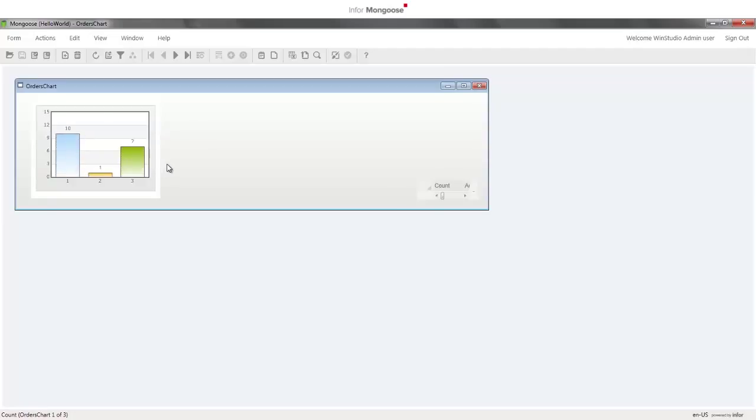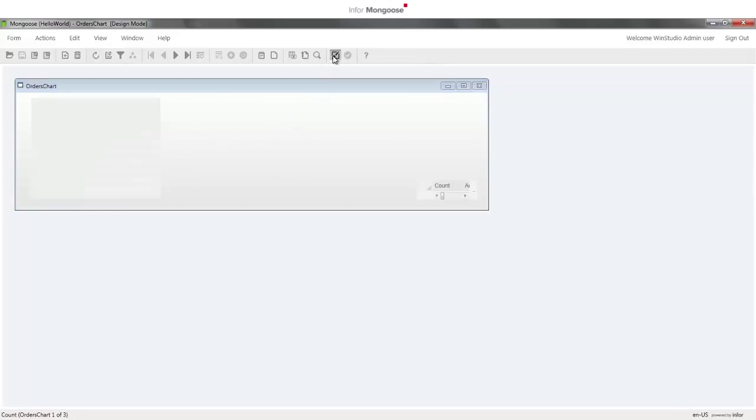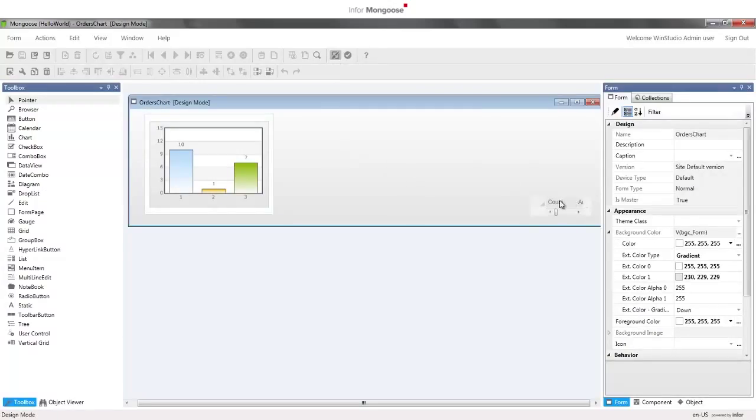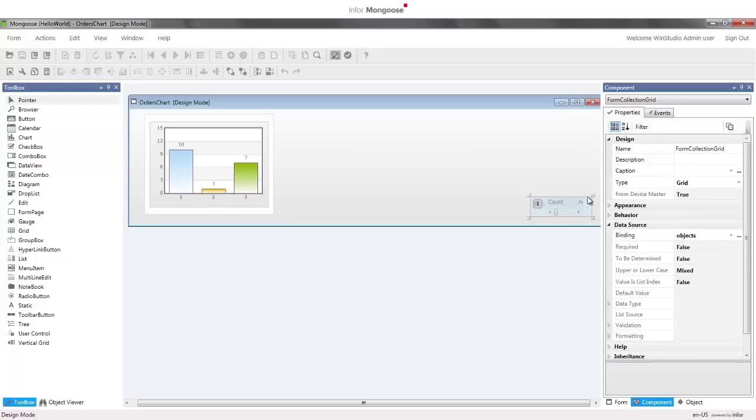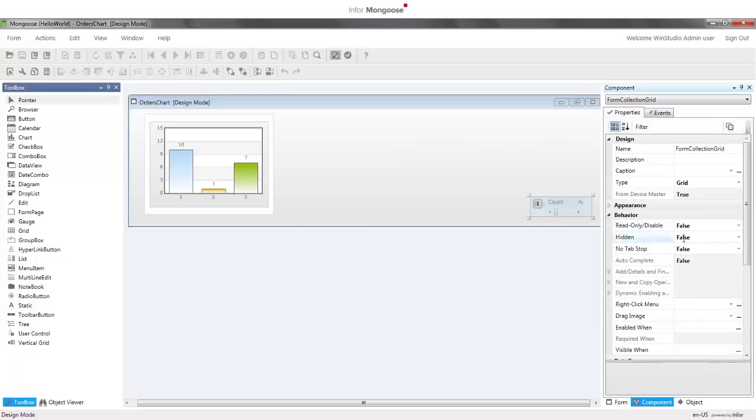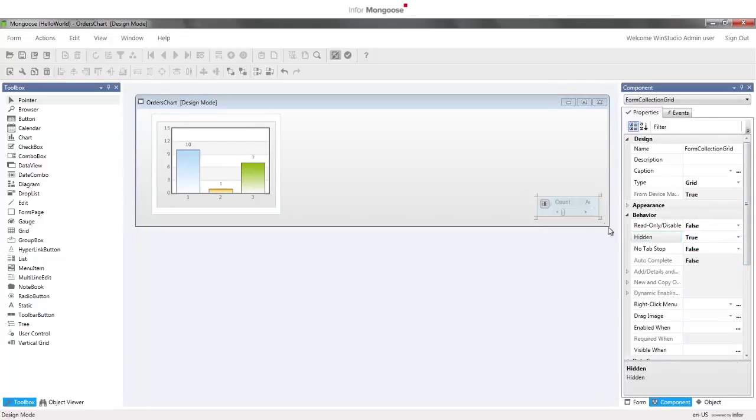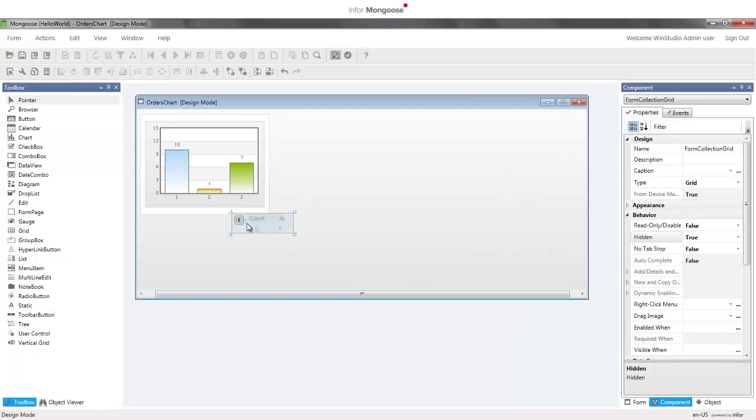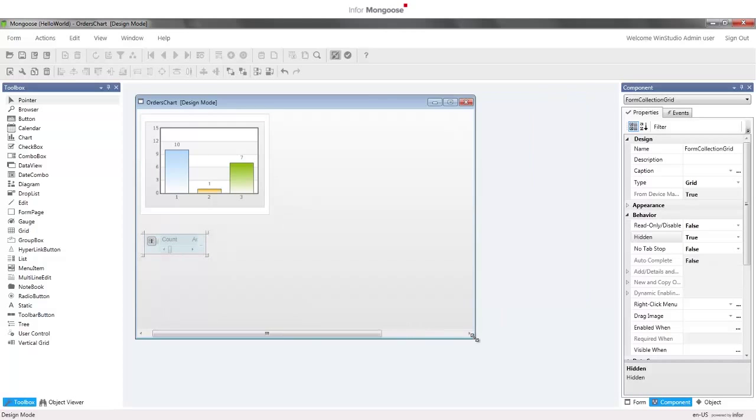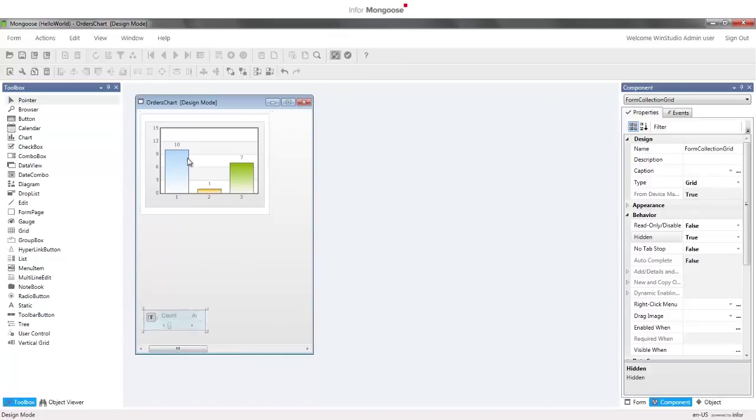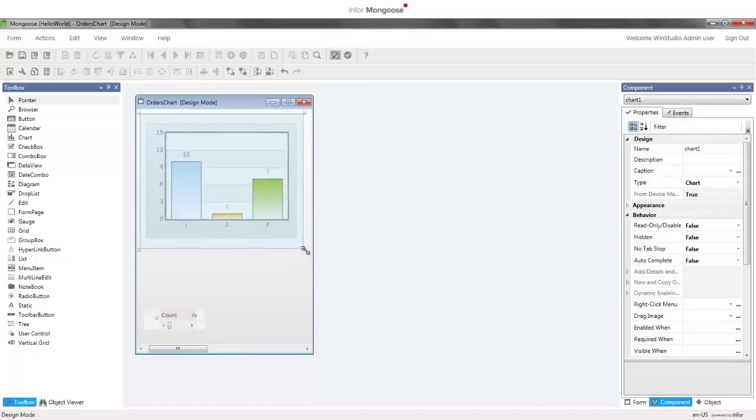Now that we're done adding the chart, let's hide the grid. Enter Design Mode, and select the grid. In the Properties panel under Behavior, set Hidden to True. Move the grid below the chart and we can reduce the size of the form and scale the grid to fit the form. When you're done, press the Save and Close button, and let's view our chart as a standalone web page.